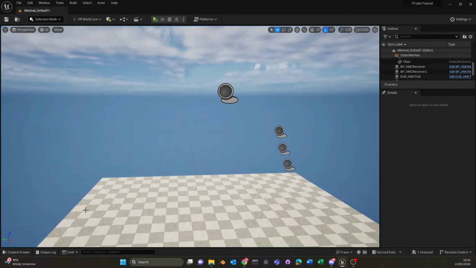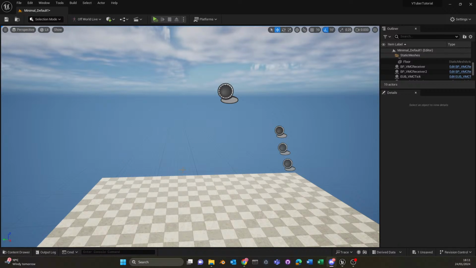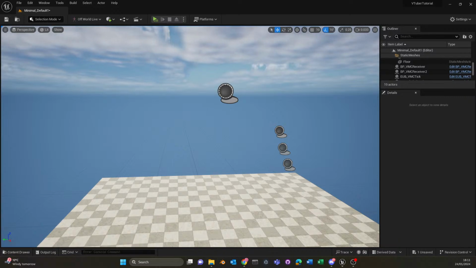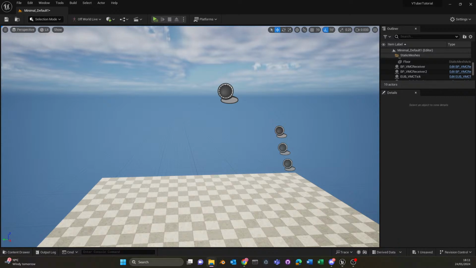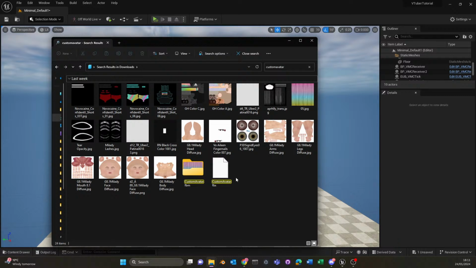So right now I have a completely empty scene. I've deleted all the furniture from the default assets. And then I have this custom avatar in my downloads folder. It's actually provided by a community member, and I'm just going to use this as an example to test. So for starters, I've got this DAZ character, which is a Genesis 8.1 female character. I've named it Custom Avatar FBX.